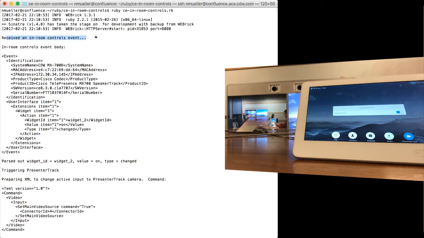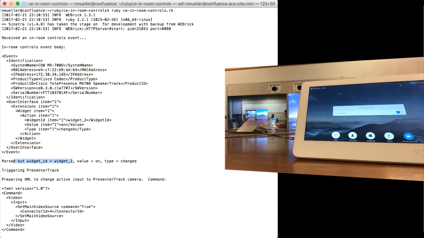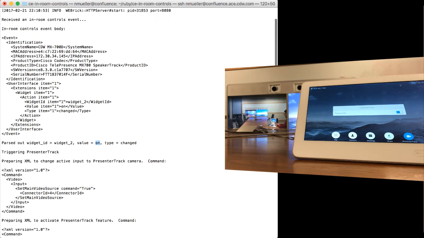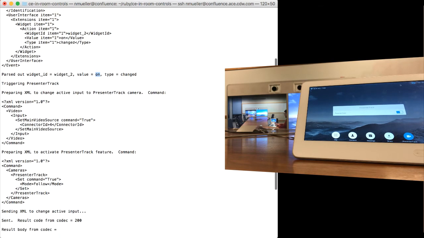If we take a look at the code, starting from the top, we'll see that the web server has received an in-room controls event, and the event has a certain body, which tells my server this is what has happened. I'm going to parse out of that XML that the widget number 2 was changed, and the new value is on. And my code knows that widget 2 means they wanted to turn PresenterTrack on or off. So given that the value is on, we're going to trigger PresenterTrack.